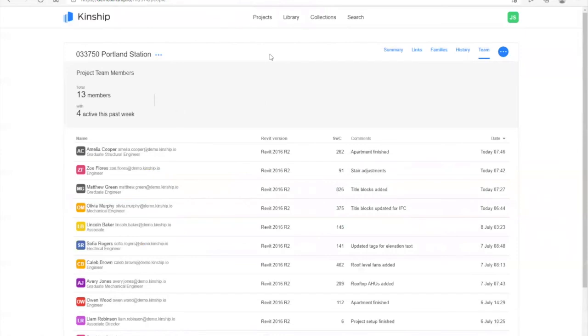And then you can see the team. As I said, you will be automatically added to the team as soon as you do a sync with Central. So this model has 13 team members. And this has the latest information on the syncs with Central. So from here, I can go and have a look at the project.